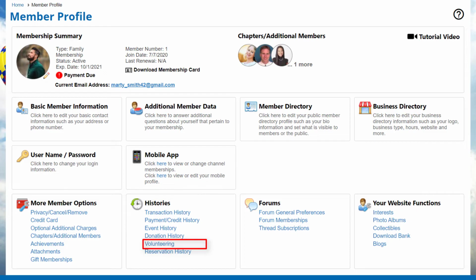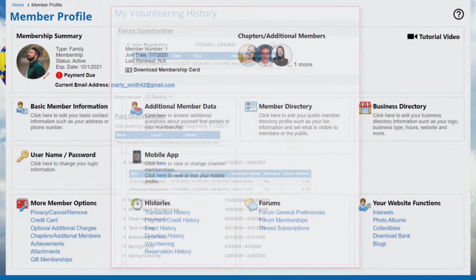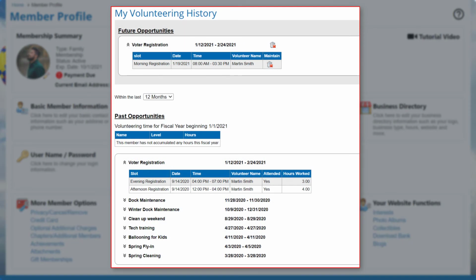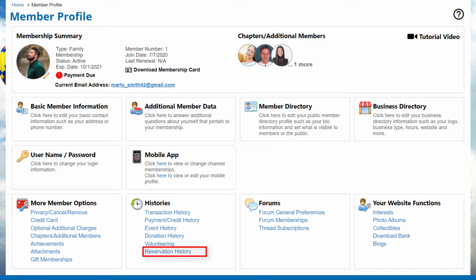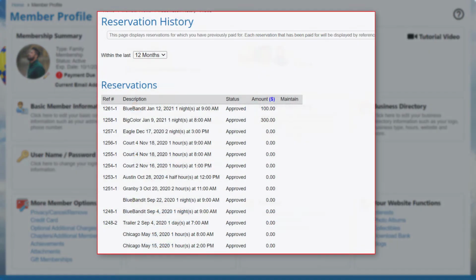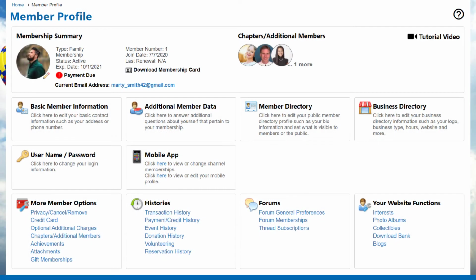If the volunteering module is enabled, click on Volunteering to view and manage your future volunteering opportunities and see the history of past opportunities. If your club has enabled the optional resource module, you can click on Reservation History to see all of your reservations. This screen shows that Martin has reserved balloons, tennis courts, and conference rooms.